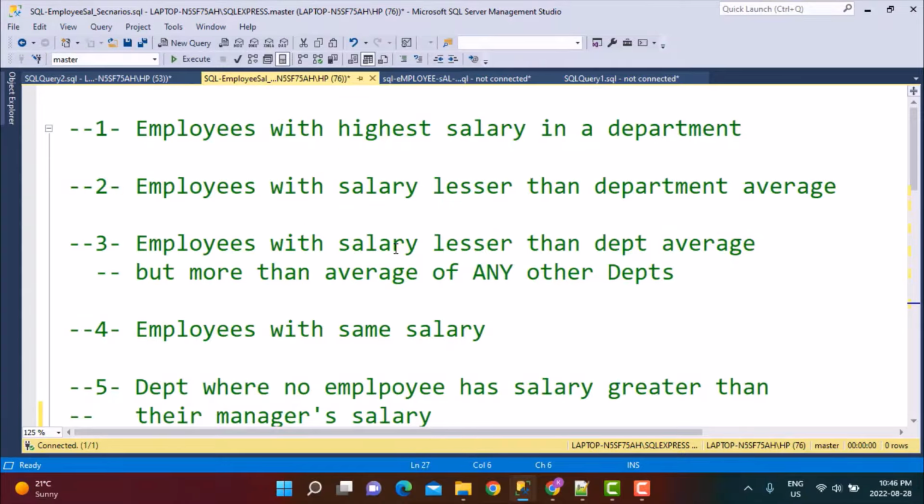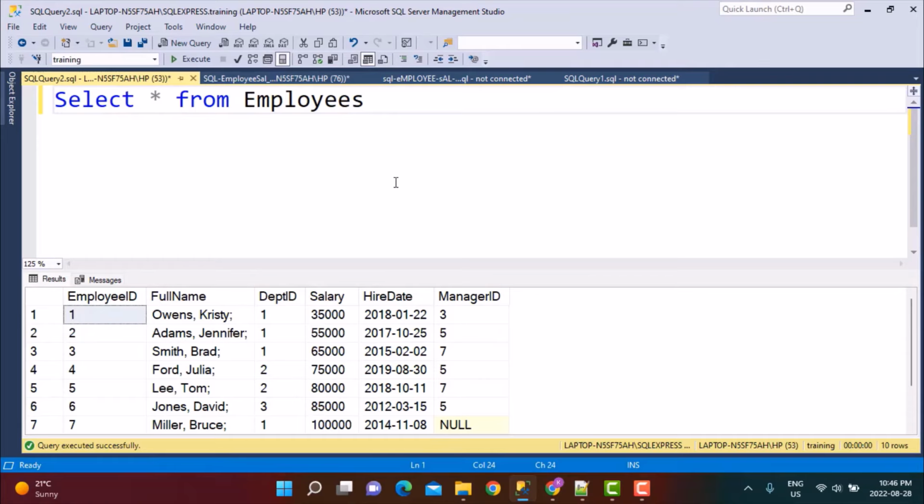So the first query that we are going to attempt is of intermediate level, and it is to find out the employees with the highest salary in a department. Now there are two approaches to this which we are going to discuss in this video.